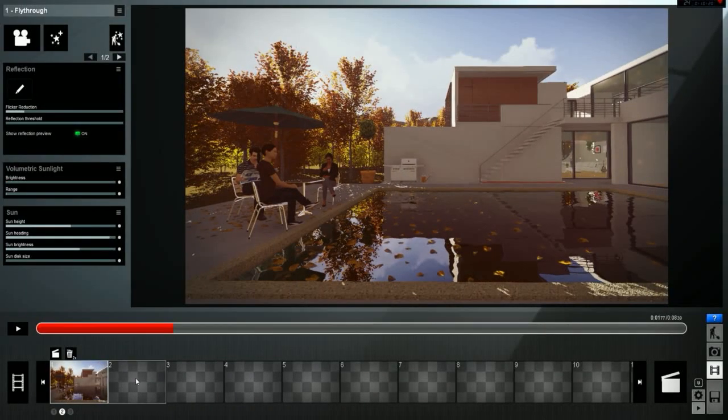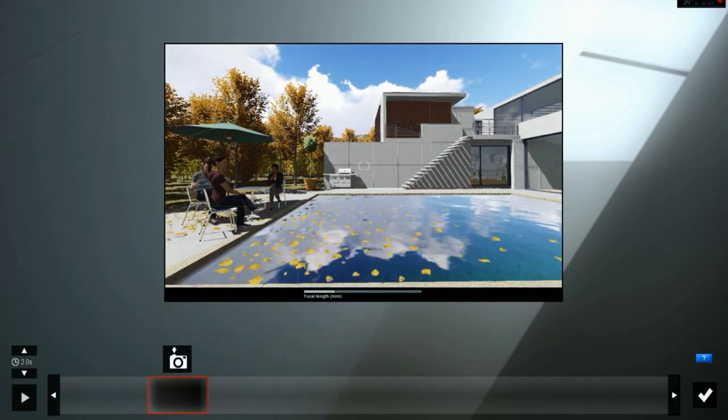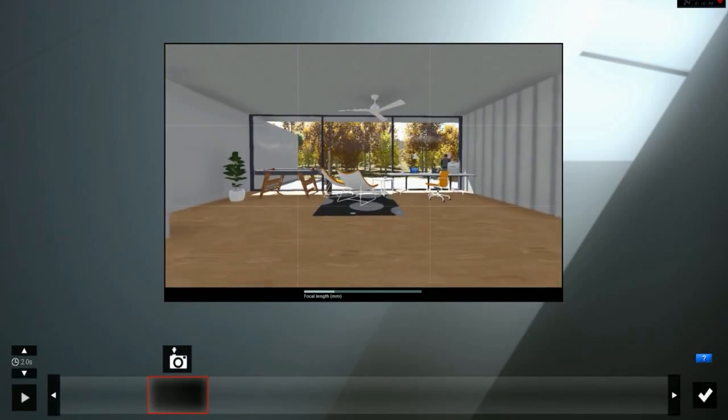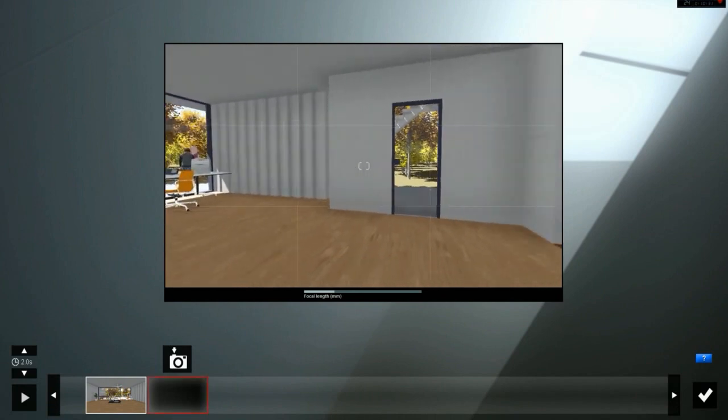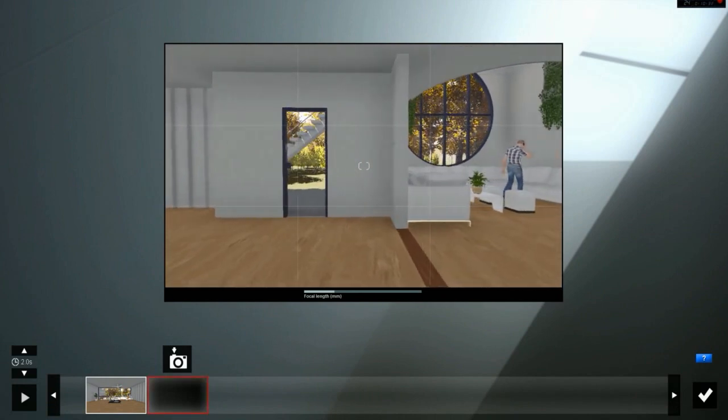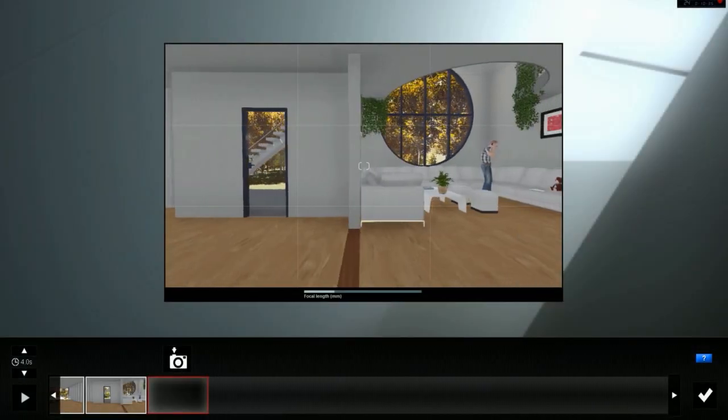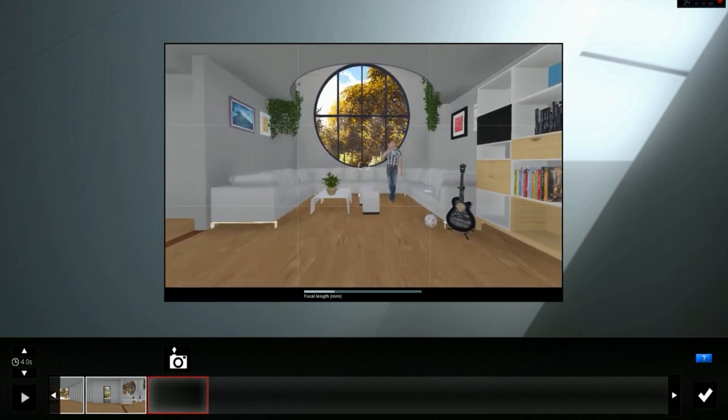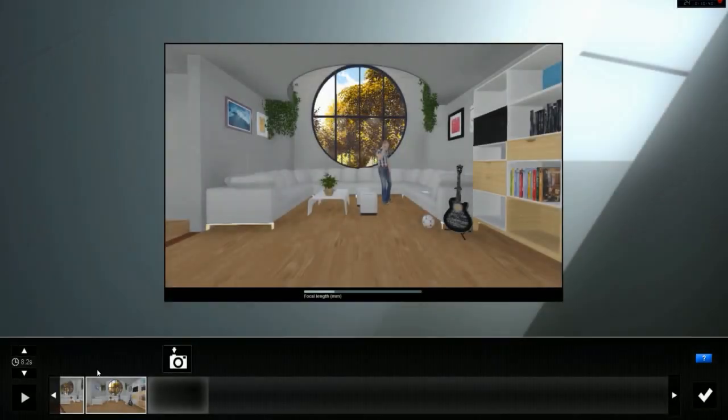Now click on another empty slot in the movie strip. Click record again. Now let's make another clip by moving around the scene and taking some more shots. Just move around, take the shots. There's a timer here on the left. You can adjust the speed of the clip by clicking on the arrows.